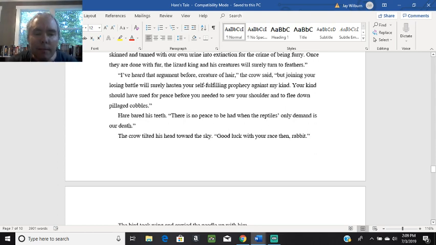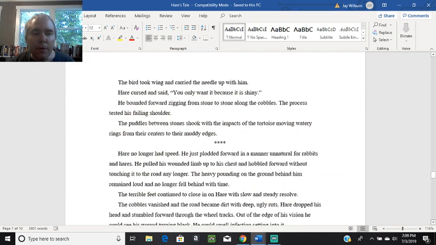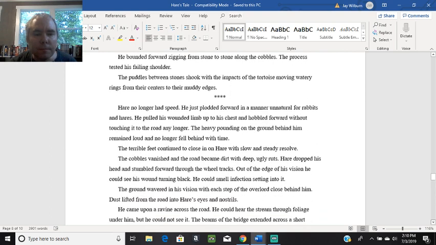Hare bared his teeth. There is no peace to be had when the reptile's only demand is our death. The crow tilted his head toward the sky. Good luck with your race, then, rabbit. The bird took wing and carried the needle up with him. Hare cursed and said, You only want it because it's shiny. He bounded forward, zigging from stone to stone along the cobbles, the process testing his failing shoulder.